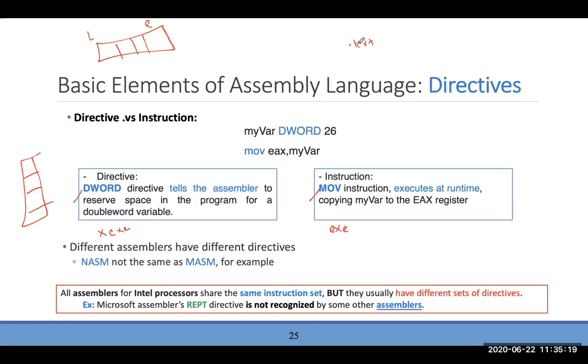Okay, so we say .text. In x86 Windows, we say .code. So it's the same thing, but different directives. Even for the same Intel hardware, they have different directives based on the operating system.